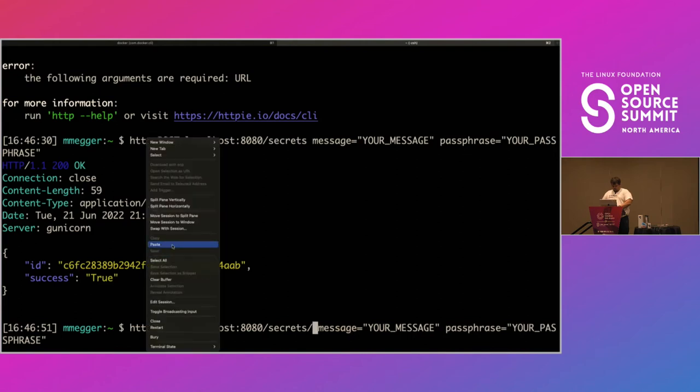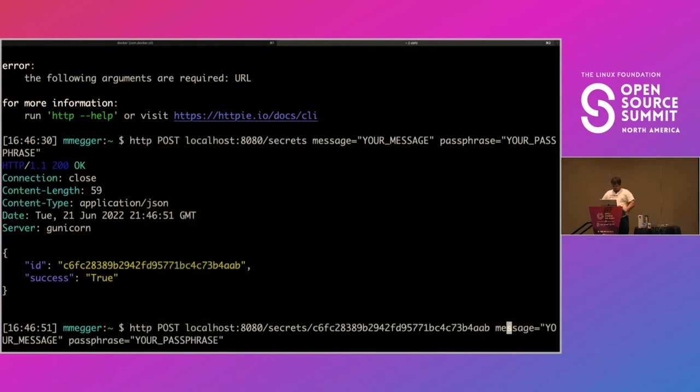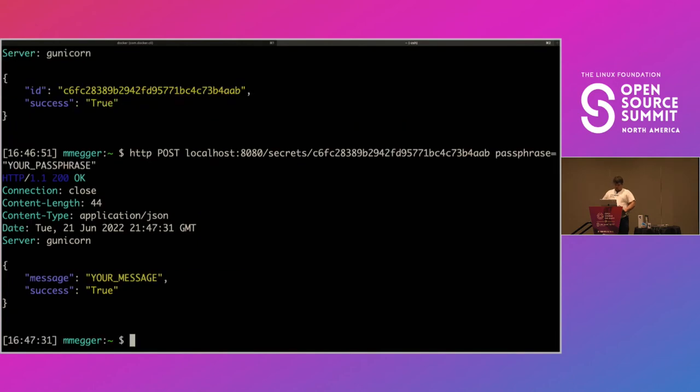We're going to paste it. And we don't need the message part anymore, but we do need the passphrase. We hit enter. And as you see, we get our message back. So it's a working one.